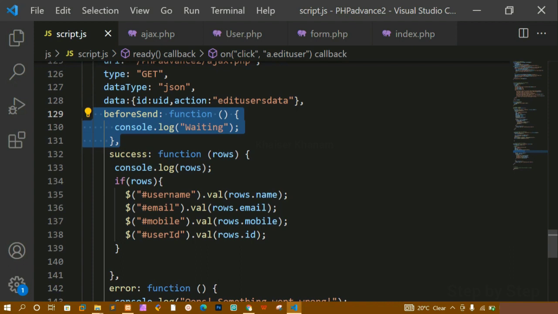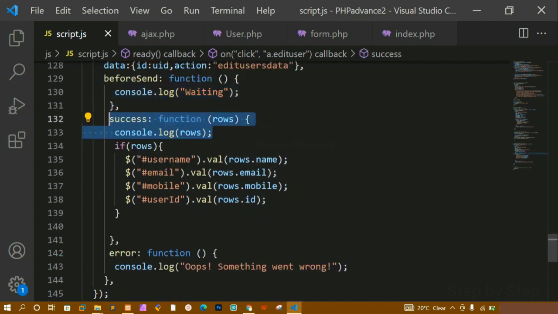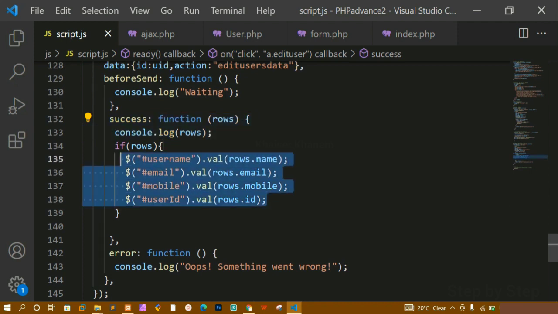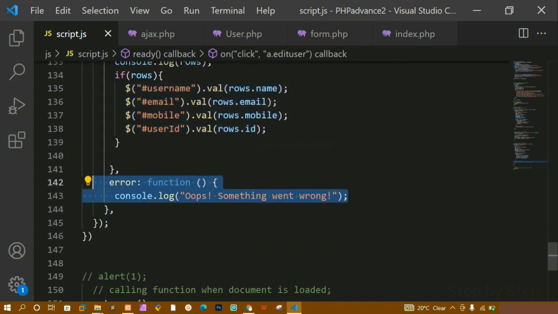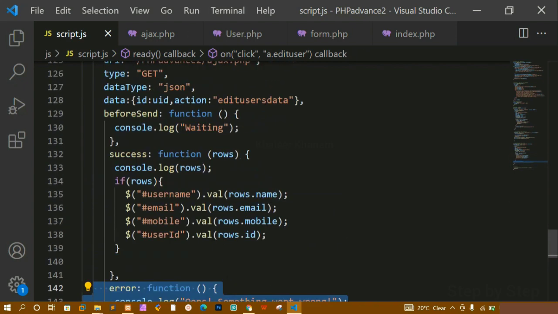Now beforeSend, okay, this will wait unless and until my data is fetched from the database. Now inside this, whenever I get this response, I just have to access all the values from the database, and I have to display the data inside the form. Now here if I have some error, this error should be displayed to me. Now here I have just passed this action.